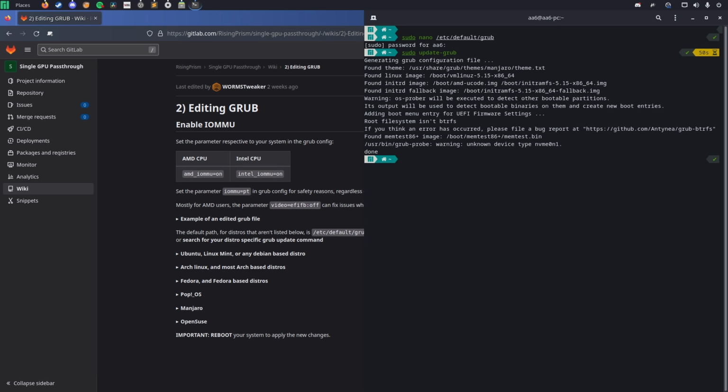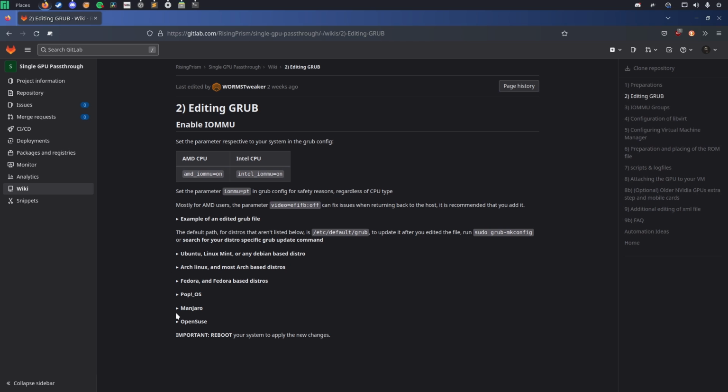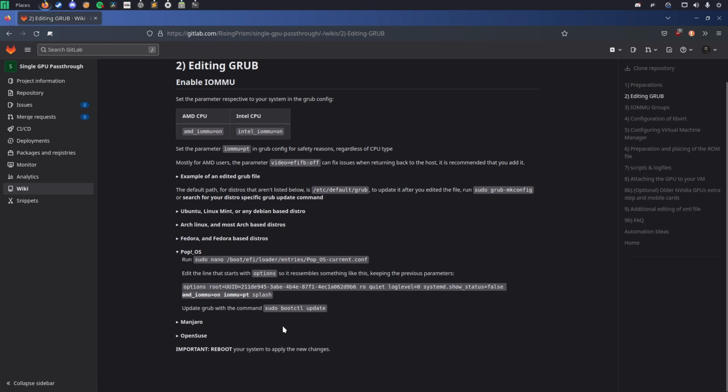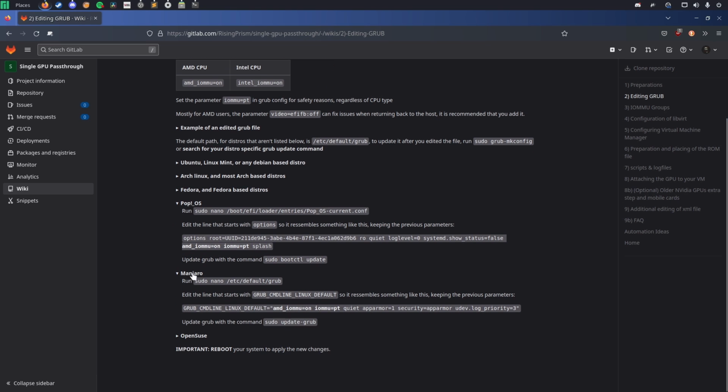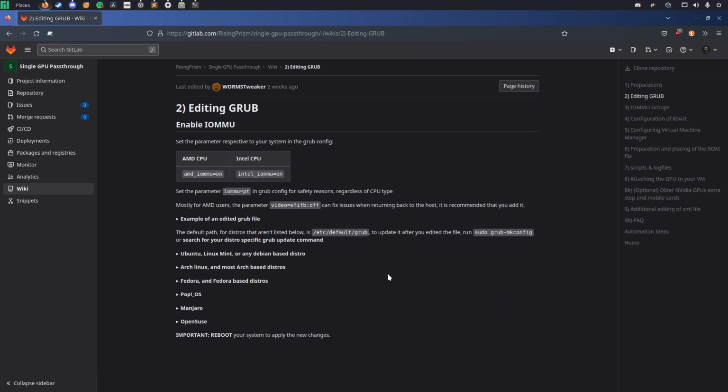Again, if you're confused what your update Grub command is, come down here and check. So for Pop!_OS, it's a bit different than Manjaro. And again, now we reboot.